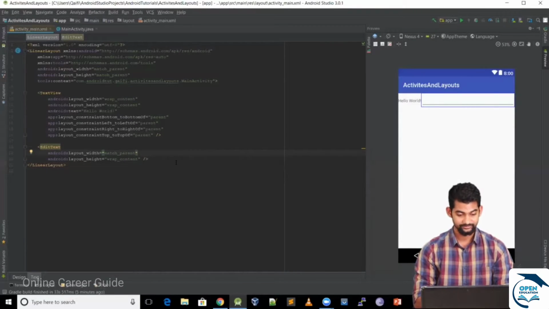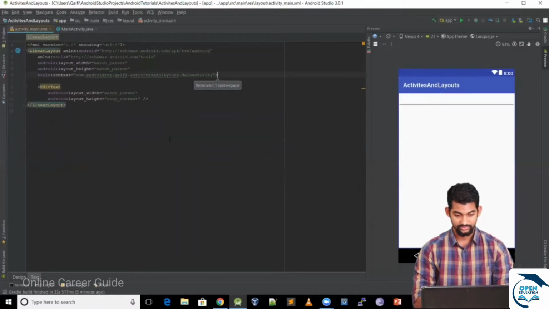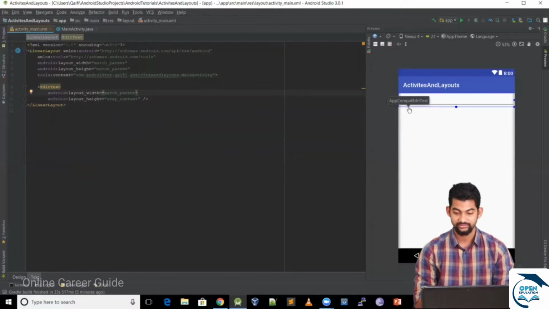Let's see that. Let's get rid of this text view right now. Now as you can see, this is the outline of my edit text. So the height is just wrapping my edit text, but the width stretches across the entire screen. So let's change the width to wrap content. Now as you can see here, the width is just wrapping our edit text and the height is also just wrapping our edit text. Let's change both to match parent and see what happens.